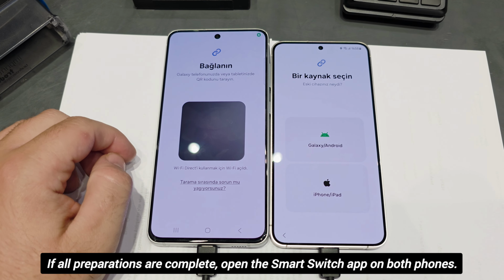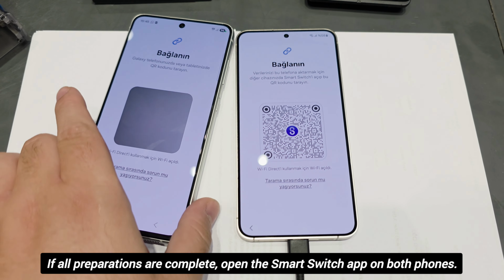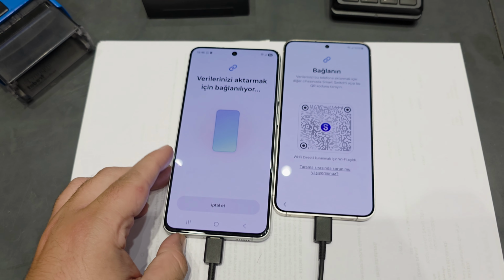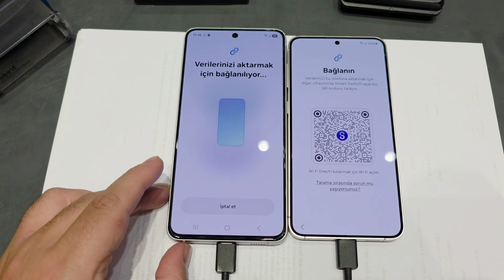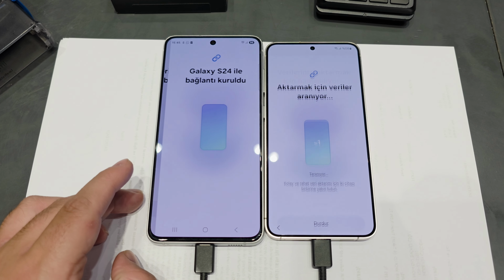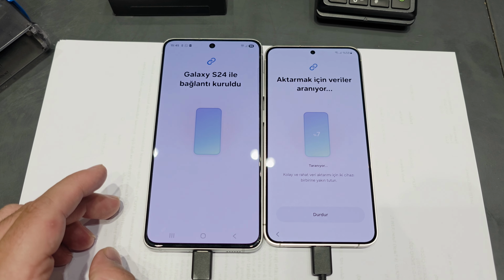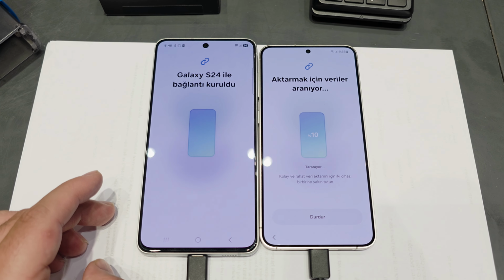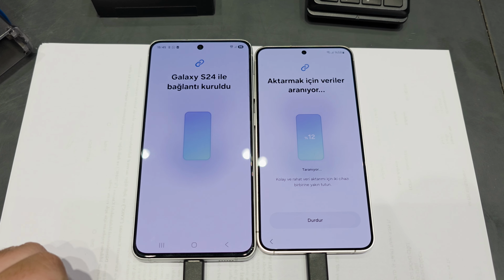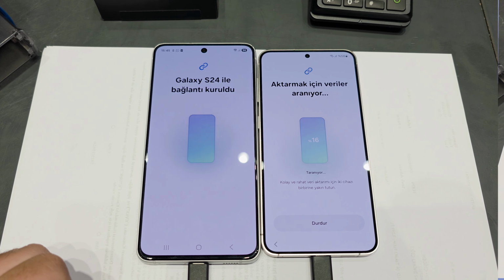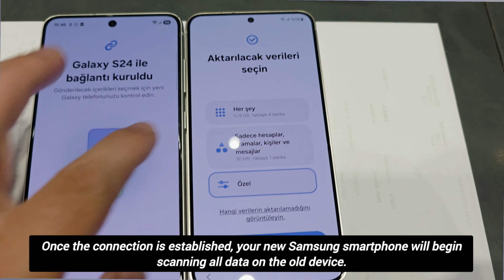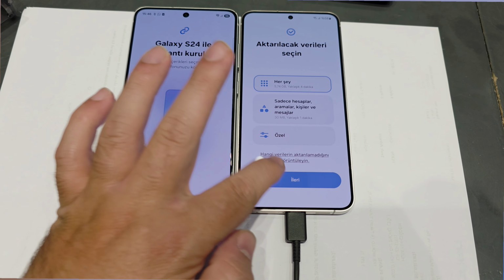If all preparations are complete, open the Smart Switch app on both phones. On your old device, select Send Data, and on your new Samsung Galaxy phone, select Receive Data. Grant all requested system permissions completely so that no background data is blocked during this seamless, fast, and highly secure transmission process. Once the connection is established, your new Samsung smartphone will begin scanning all data on the old device.